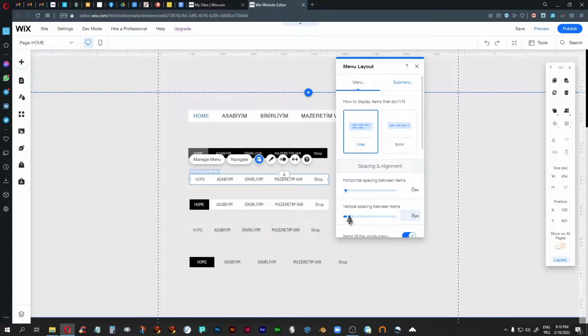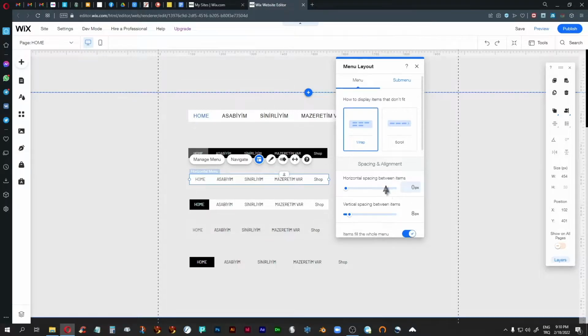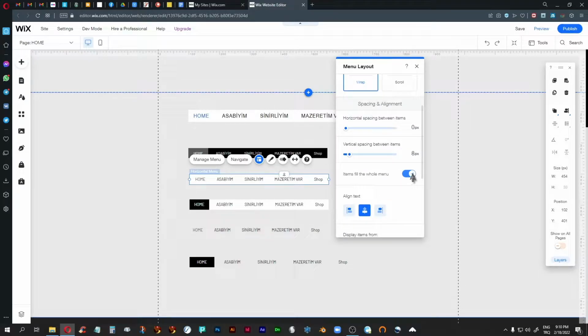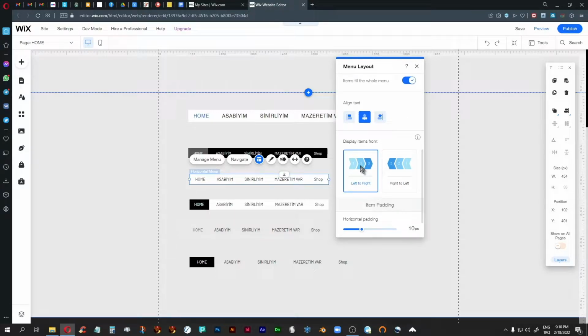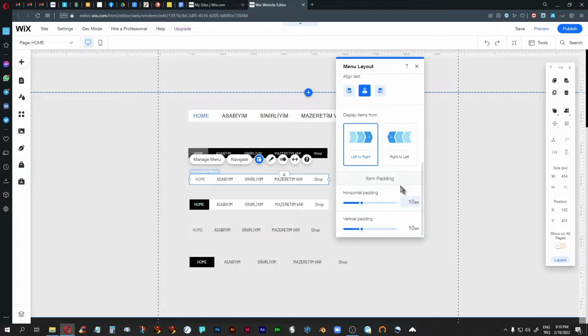You can also decide on the vertical spacing between the items, if of course you have them going in 2 lines. Items fill the whole menu. I have that checked. If I uncheck that, then they all bunch up in one corner, which I don't want. The text gets aligned on the left. That's how I wanted it. So if you make it like this, then it will just move over, but it's better to keep it aligned. Display items from left to right or right to left.